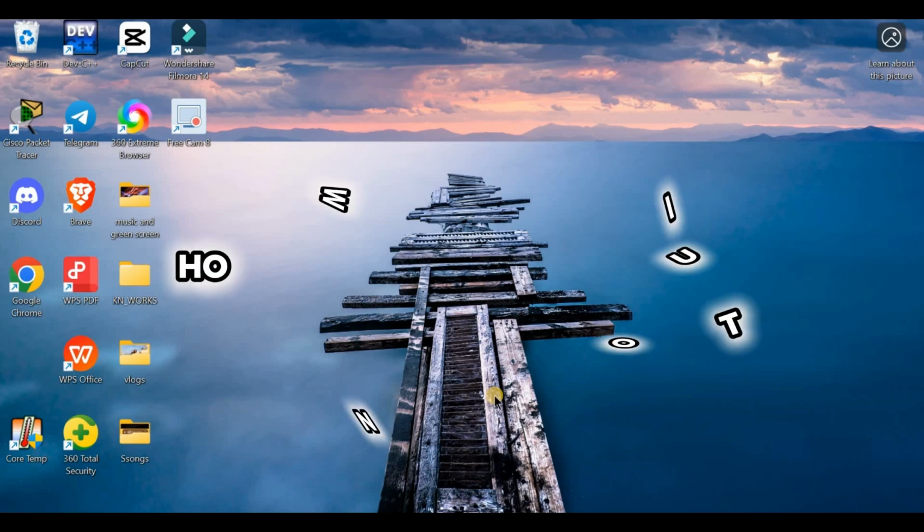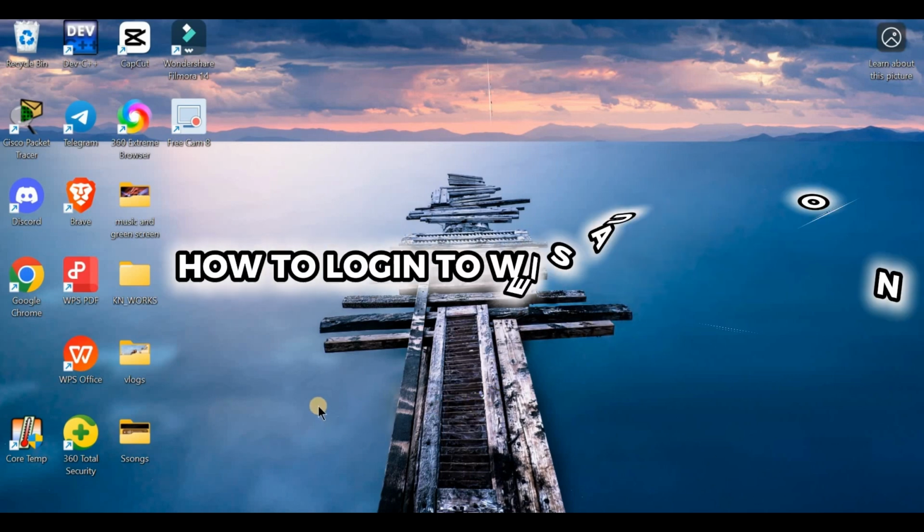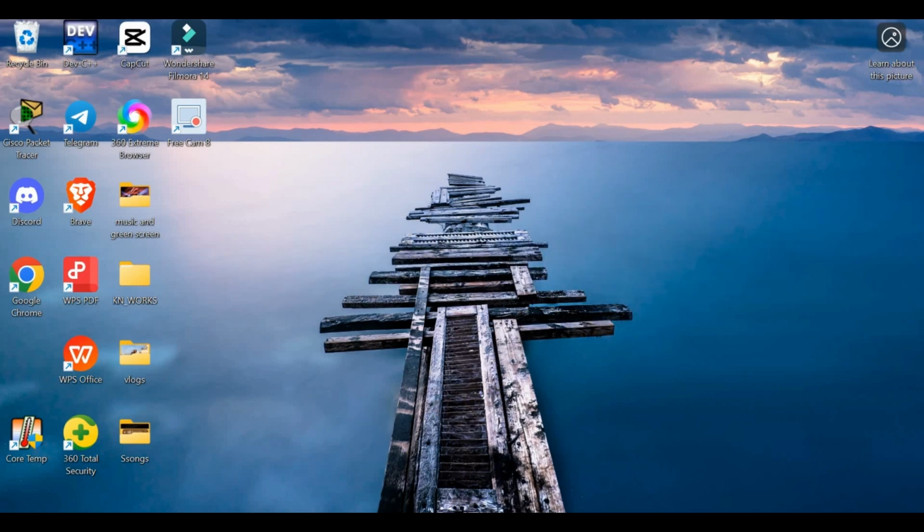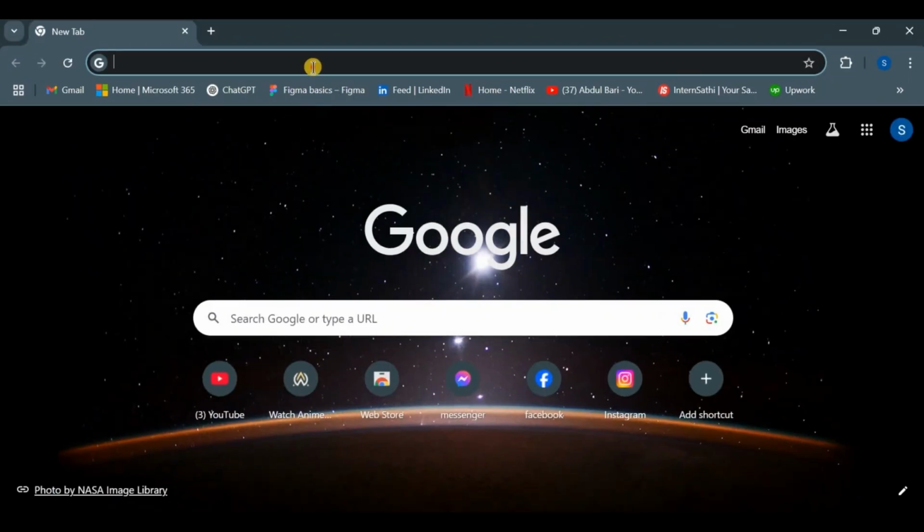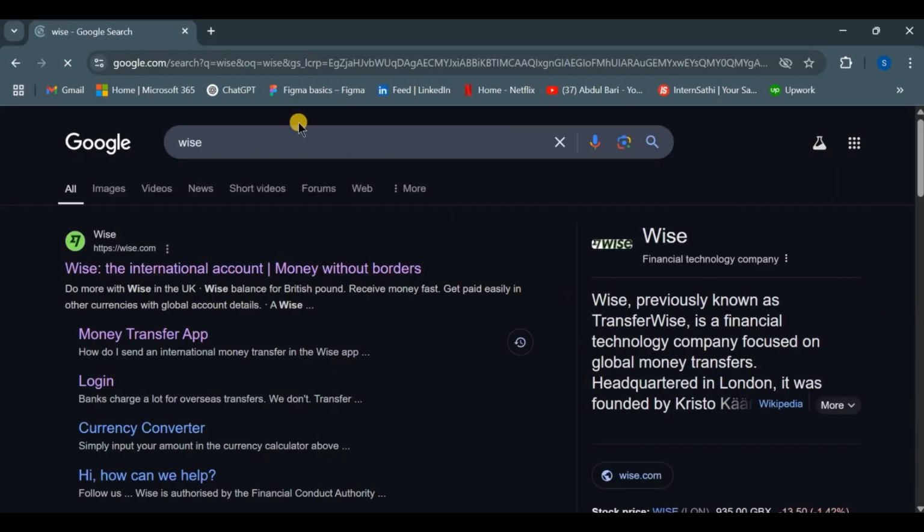Ready to access your Wise account? Let's walk through the login process together. First, open your browser and go to the Wise website. You'll see the login option in the page. Tap it to get started.